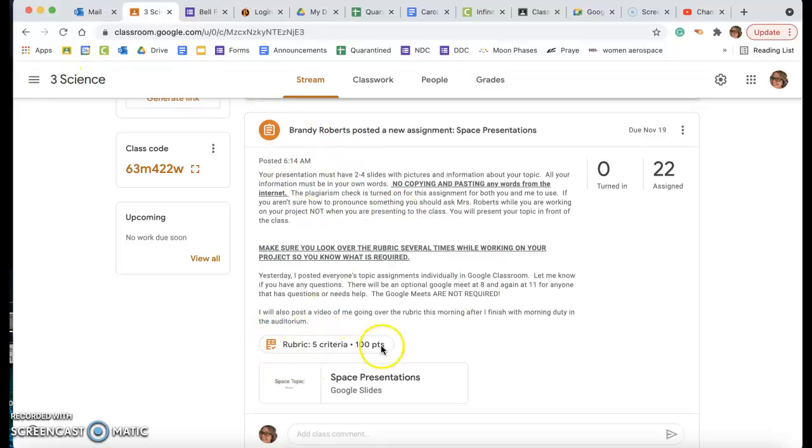I want to point out right here is your rubric, and we'll look at it just in a second. And then here is where you will click where it says the space presentations. Yours may look a little bit different because you usually have the box on the right-hand corner, and I don't have that box where it says your work. So your space presentations will be in the box that says your work.